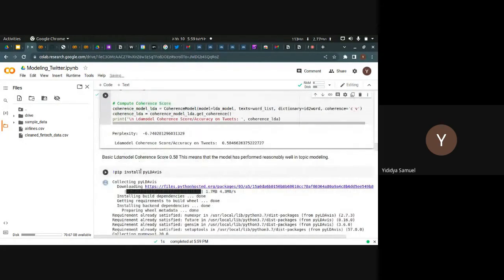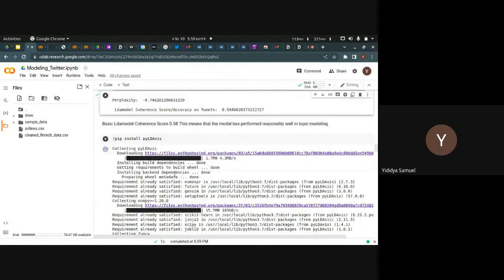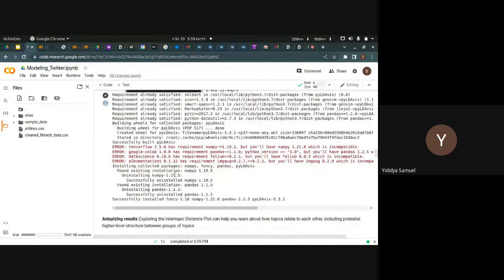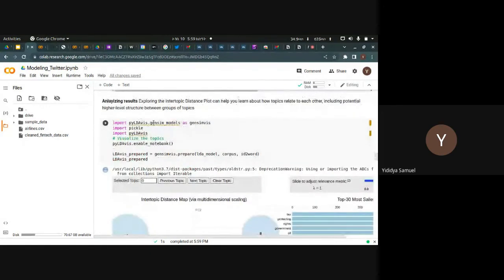And finally, we can visualize by using PyLDAvis, which is another library. We can install it using pip, and after installing it, you can visualize the data. To visualize the data, we'll import PyLDAvis. From PyLDAvis, there is another module that we can import, and we can give it the model that was trained, the corpus, and the ID to word. These are the required arguments to be given so that we can get the visualization.